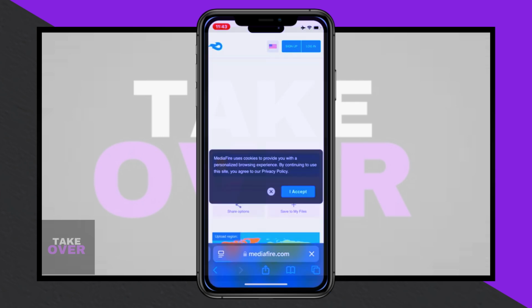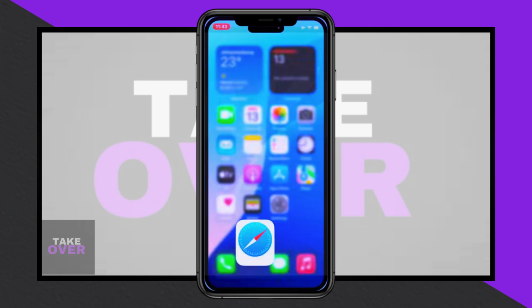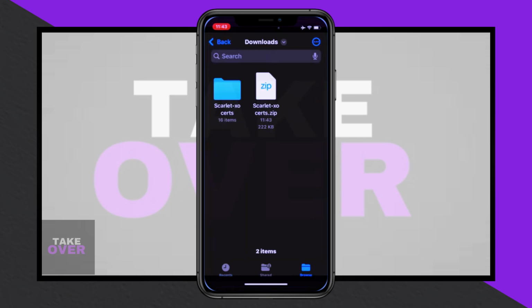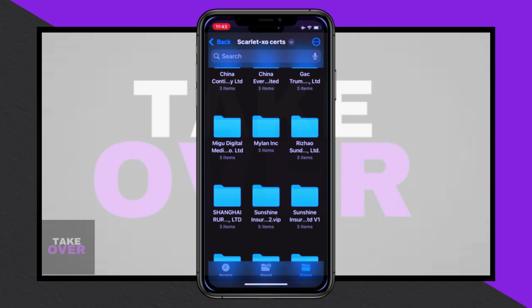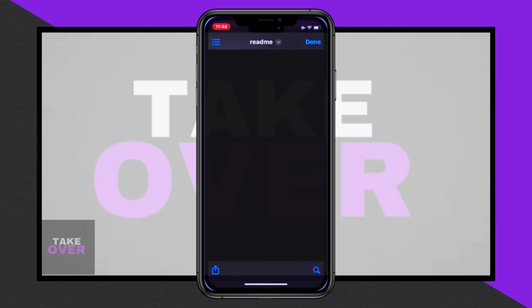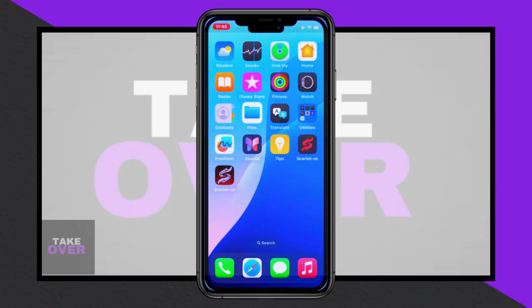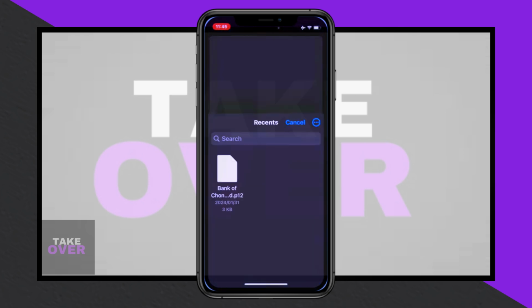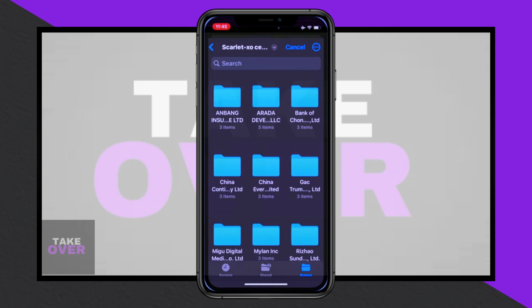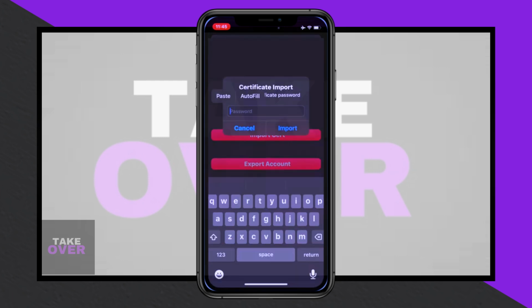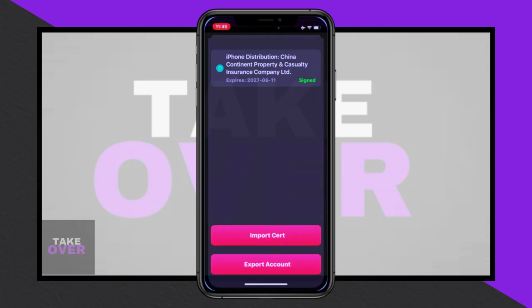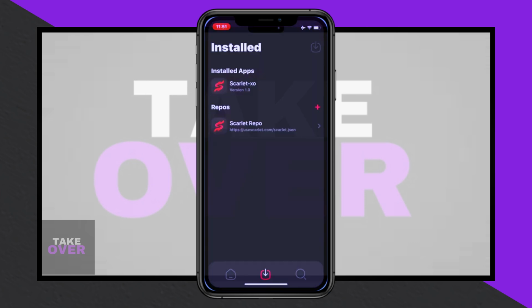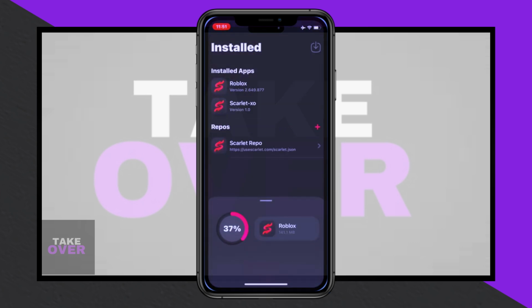If the Scarlet app fails to open, simply revisit the same website. Scroll down to another link, such as the China continent link, and repeat the installation steps. Once installed, return to Settings, access VPN and Device Management, and trust the new Enterprise app. Restart your device, and this time, Scarlet should work seamlessly.